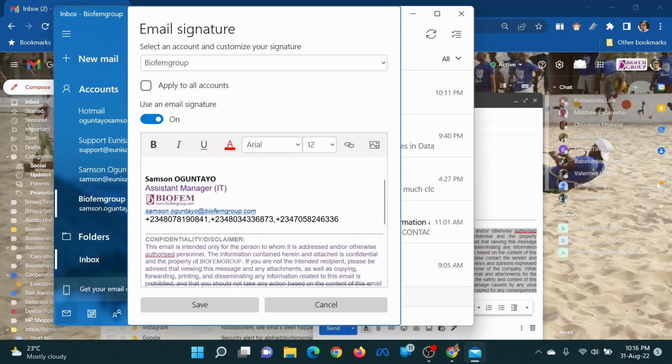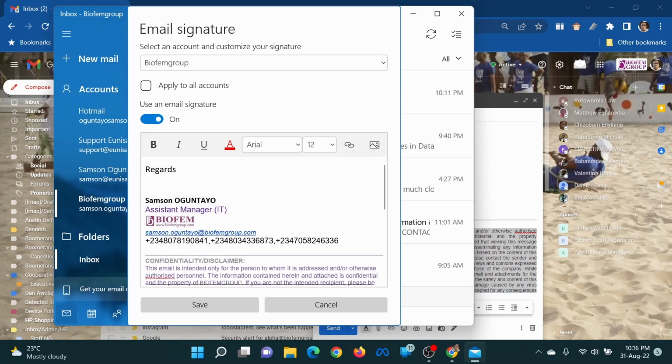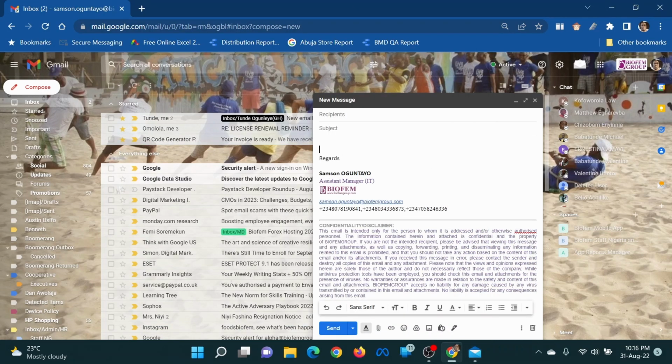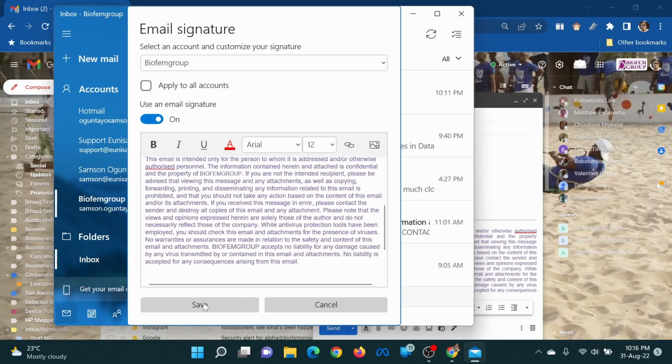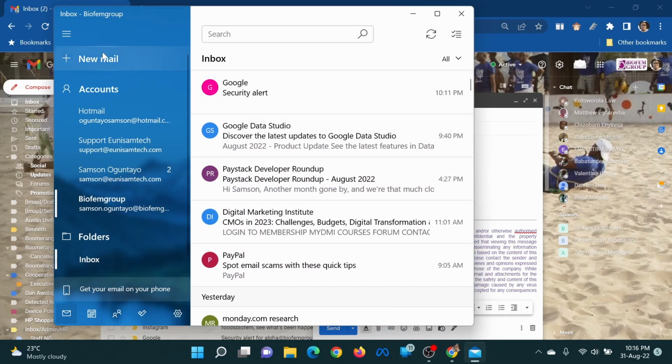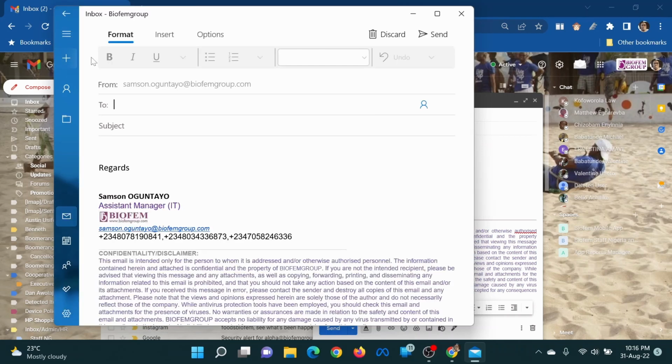So you really don't need to edit anything here. It's going to show the way it was on your online Google Workspace from your Chrome account. So going back, you don't need to do anything else here. All you need to do is just save, and once you have saved, anytime you want to send an email, go to new email, and you can see your signature is actually there. So if you want to send an email, that's how to do it.